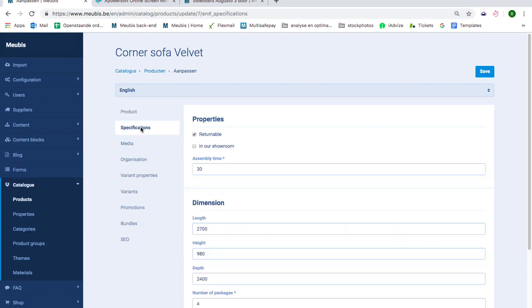Then you can go to the specifications. This is all the important extra info that's usually number related. Returnable is something you always have to check. It means that the customer can return it if it's unopened. Basically, you always have to check returnable.